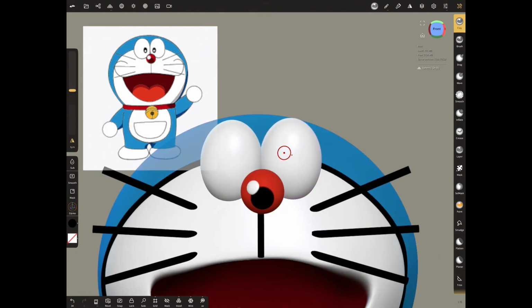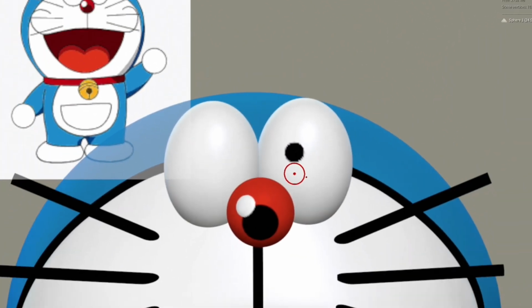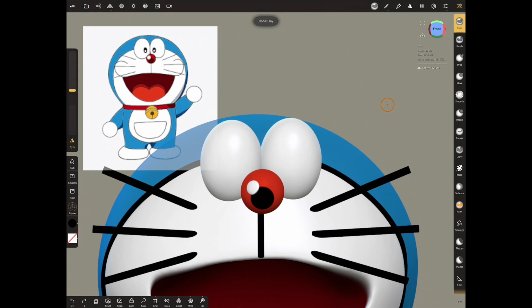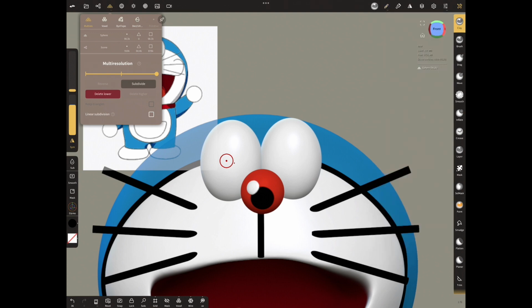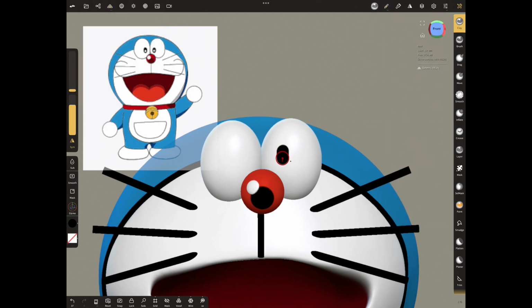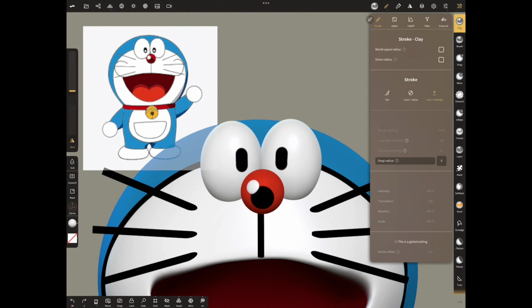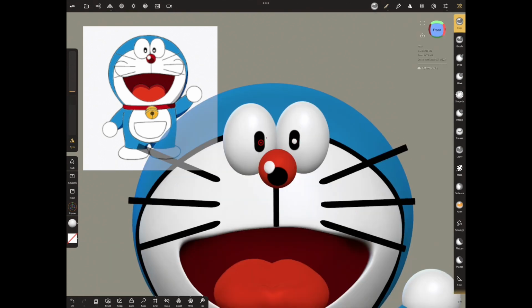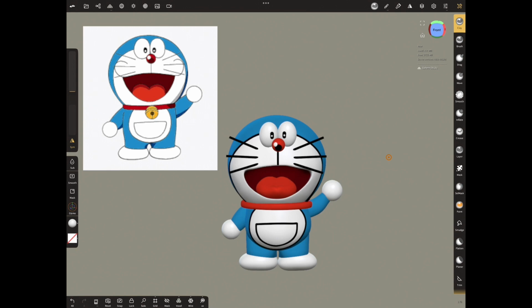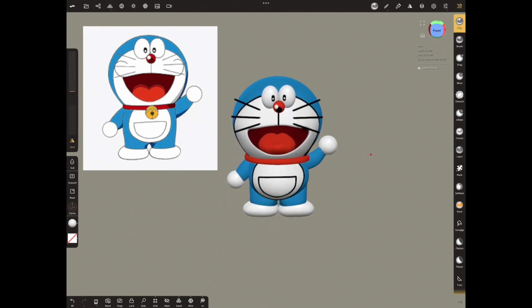Paint the nose. Nose looks okay. But there is still aliasing in the eye, so we need to subdivide the eyes one more time. Now let's choose dot from the stroke menu and draw an oval pupil. Yes, it looks smoother now. Choose the density for the white shiny circle. Yes, only the little bell on the neck remained in Doraemon.